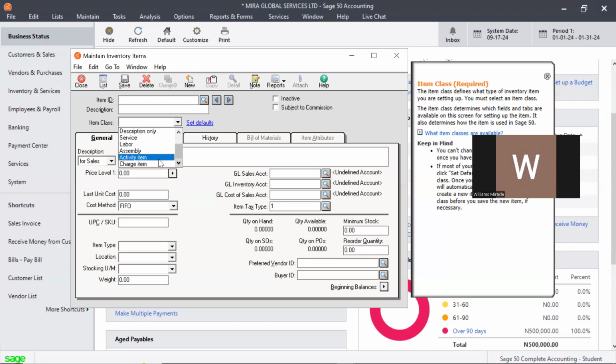Activity item is an item class we use here in Sage 50 for services billed based on time or milestones. For example, consulting or hourly work. Charge item. Charge item is an item class used for miscellaneous charges. For example, shipping fees or setup charges. So these are all the item classes we have. So know the item classes and know which is suitable for each setup.